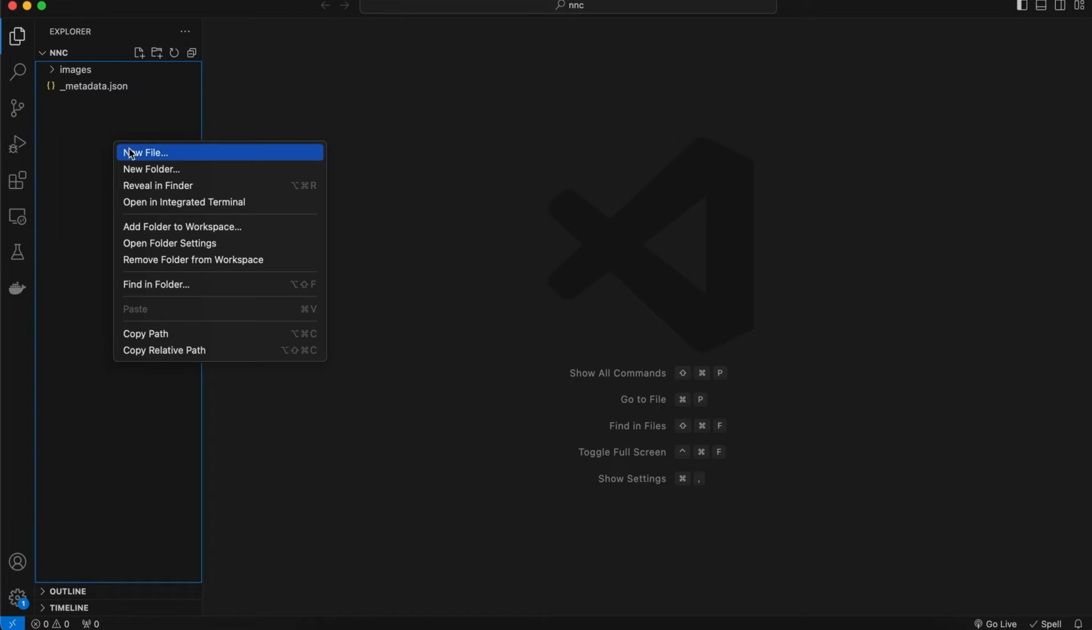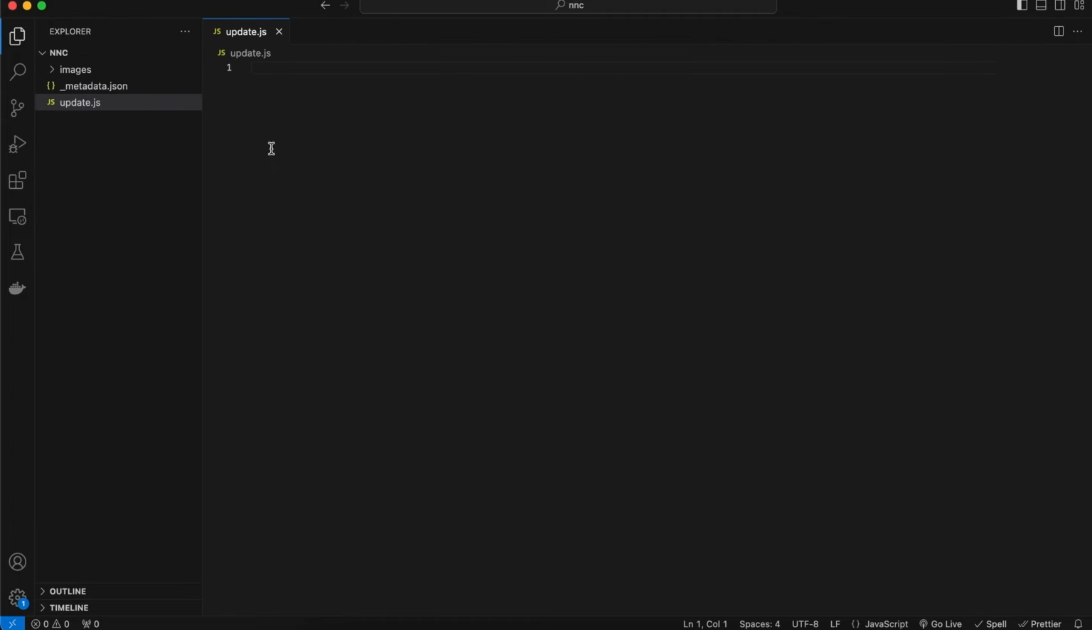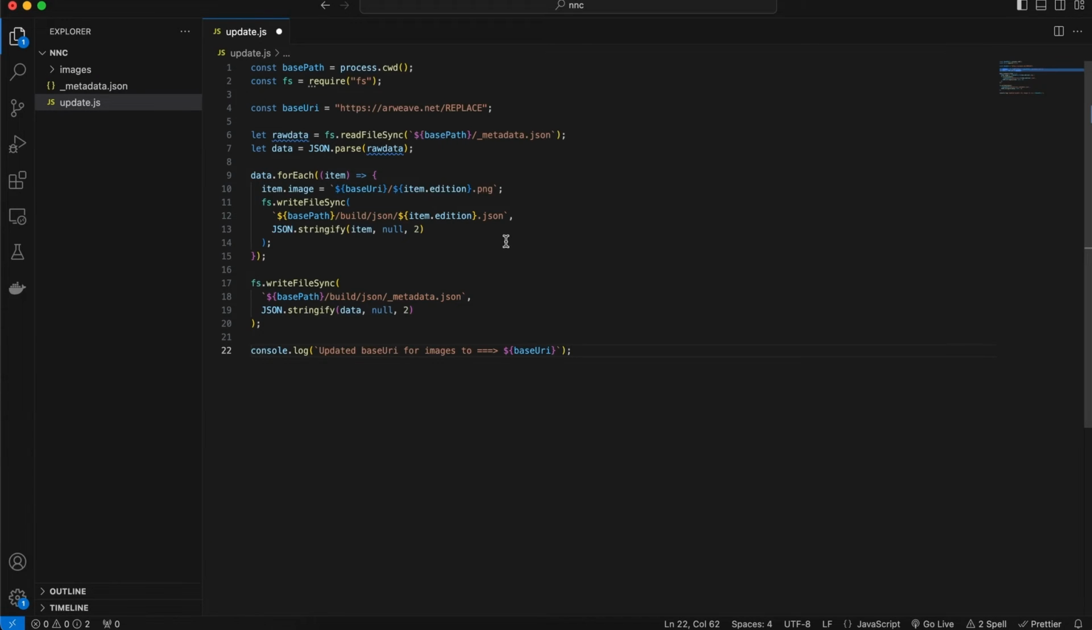Next, what we're going to do is create a new file. And I'm just going to call this update.js. And in here, I'm going to paste a script. This is a pre-written script that works for the metadata with the HashLips Art Engine or metadata that's been generated with it. And I'll explain why in just a second.